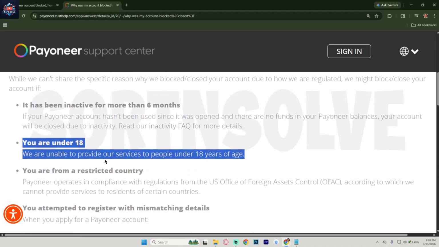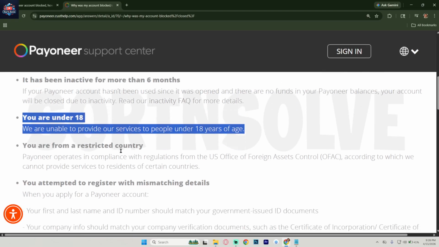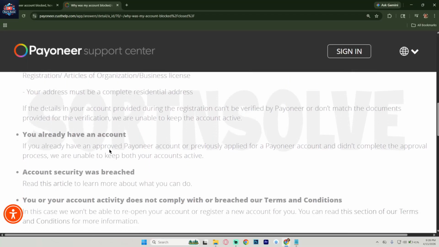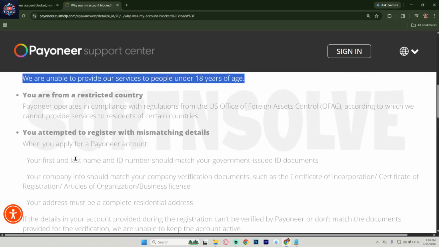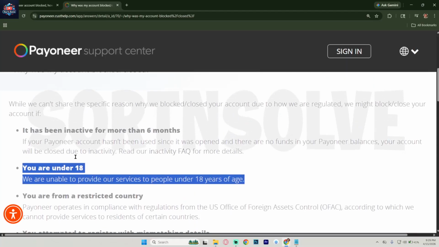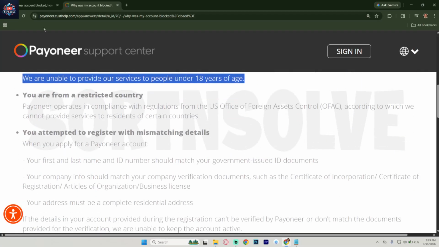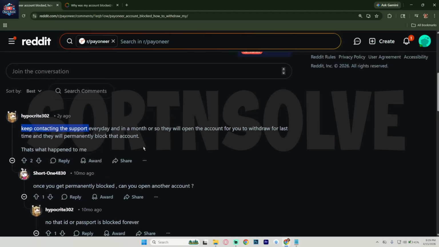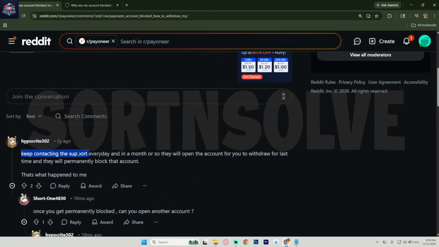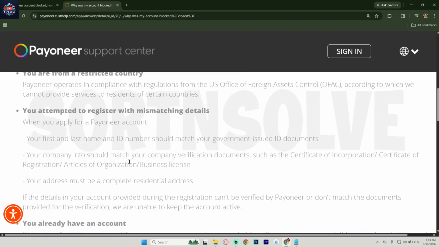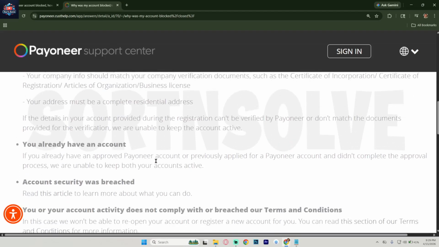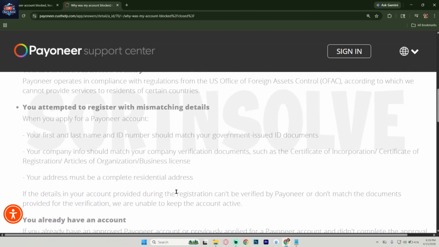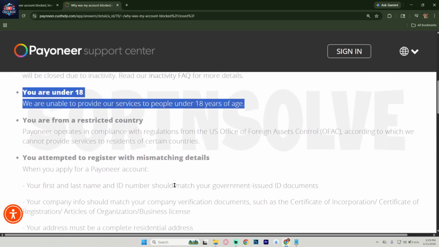After that, make sure all your personal and banking information is accurate and up to date. You should also resolve any pending issues, such as suspicious transactions or policy violations. Another important step is to contact Payoneer support directly and explain your situation clearly. Also, avoid using VPNs or unusual login locations. Finally, wait for their response, and once everything is verified, your account should be unblocked.